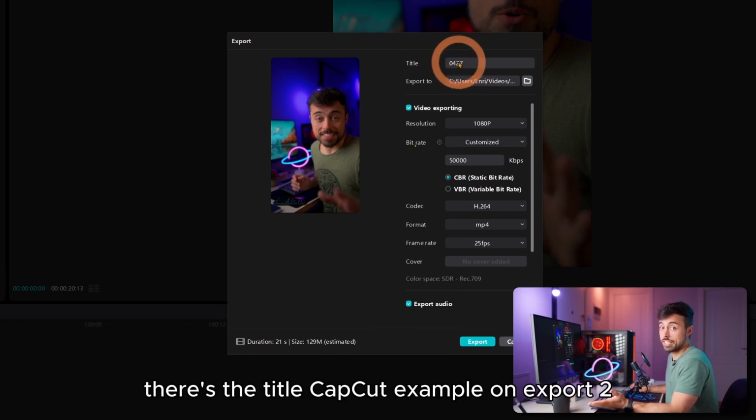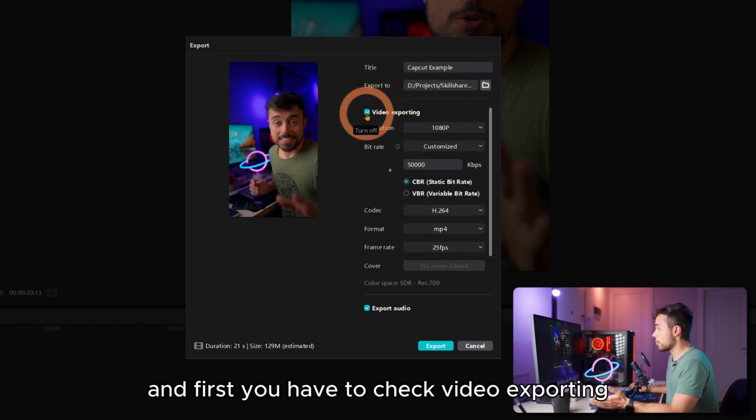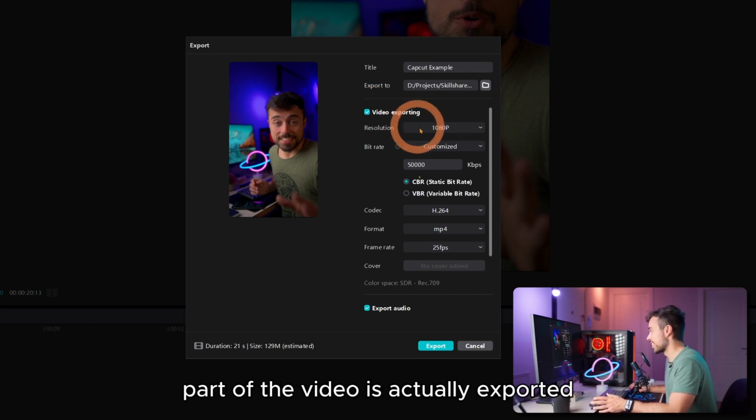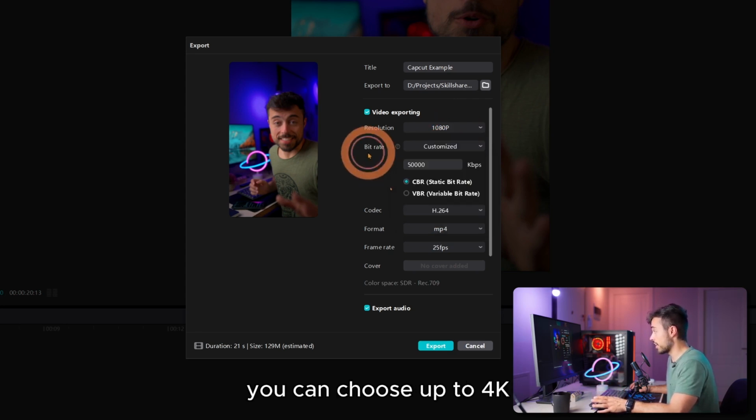First of all, there's the title, Capcut example. On export to, you're gonna find the folder where you want the video to be placed. And first you have to check video exporting. This is gonna be sure that the video part of the video is actually exported. The resolution is exactly what it says. You can choose up to 4K.